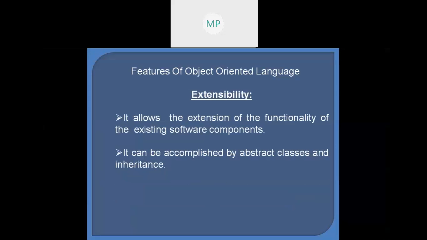Extensibility is what? It allows the extension of the functionality of an existing software component. This feature can be accomplished by the abstract class and inheritance. What is an abstract class? We will see in detail. If any class has at least one pure virtual function, that class is known as an abstract class. Otherwise that class is known as a concrete class. We will see this in the next lecture.